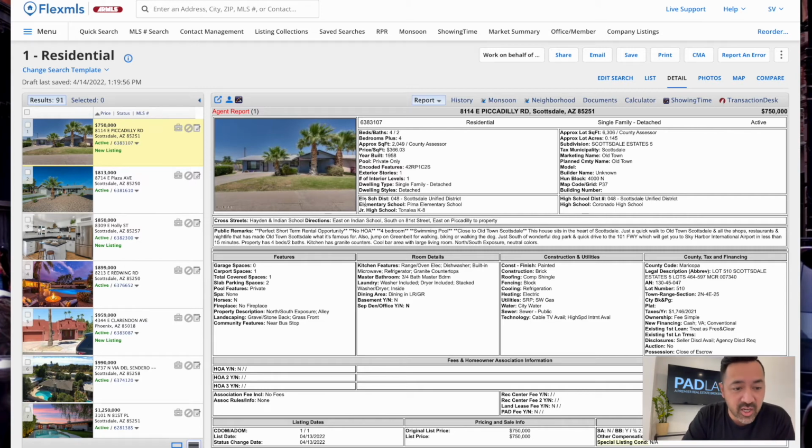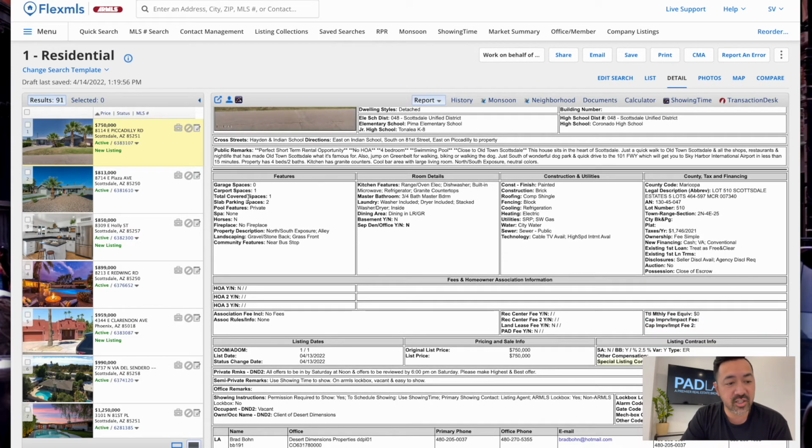So there's a lot of information here. It talks about also right here in this section, all the school districts, the cross streets right here. So if you're trying to get to the property, you can start at Hayden and Indian School, and then you go east on Indian School, and so on. Public remarks right here is what everyone will see online. All the information that syndicates to Zillow, Trulia, Realtor, all those real estate portals. This is what everyone will read. Perfect short-term rental opportunity. No HOA, 4-bedroom, swimming pool, and so on. From there, just keep going down and get acquainted with all the information that's here.